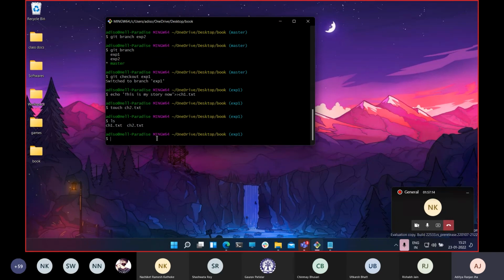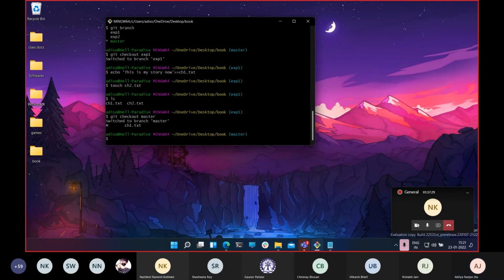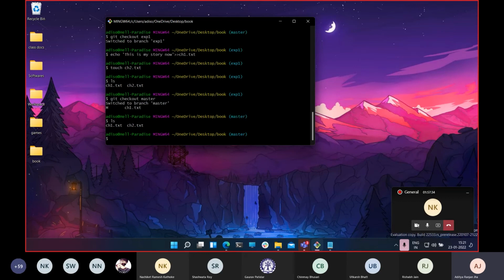But let me check what files are there in my master branch. To do that, first I have to go to the master branch, so git checkout master. See, I came to the master branch, and let me check what files are here. I have chapter1.txt, chapter2.txt, I have them both. But since he is doing the work, it should be on his branch. Why is it not there? Because I didn't add it to the cart, I didn't add it to the staging area, and I didn't commit it there in the experimental 1 branch.